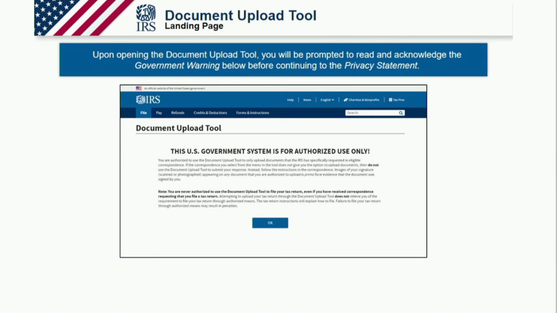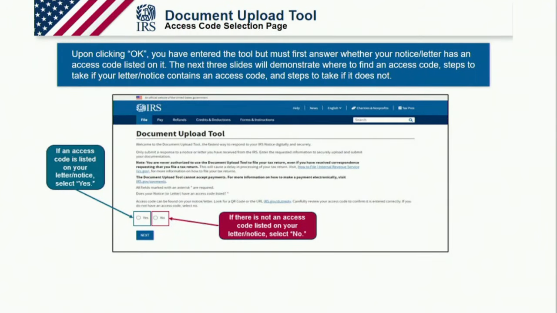When you click OK, you have entered the tool, but you should first answer whether your notice or letter has an access code listed on it. We showed you where to find an access code, steps to take if your letter or notice contains an access code, and steps to take if it does not in the next 3 slides.